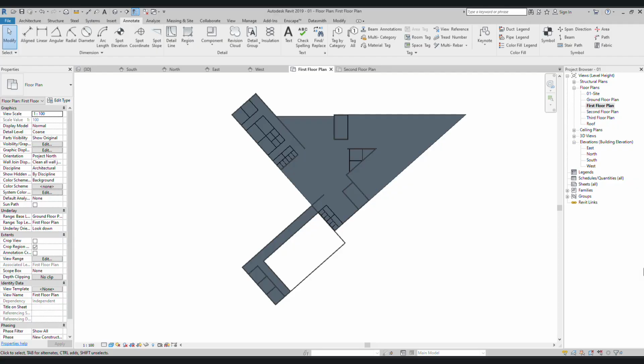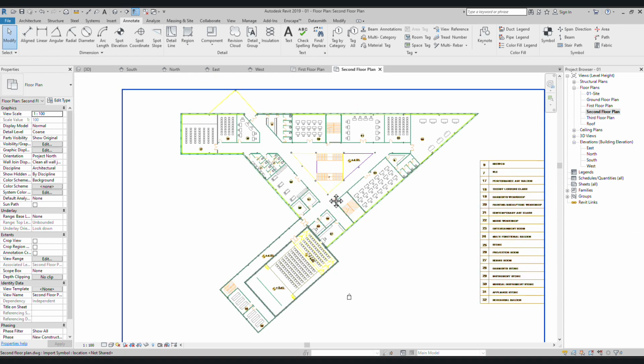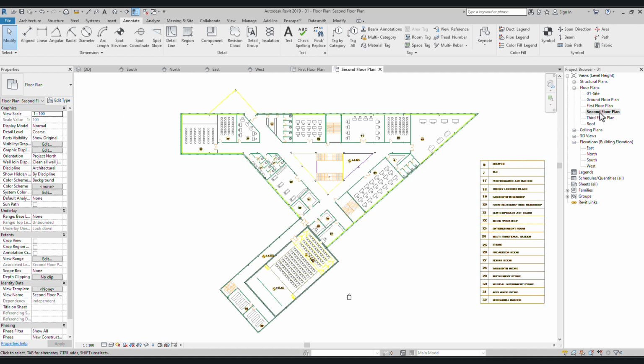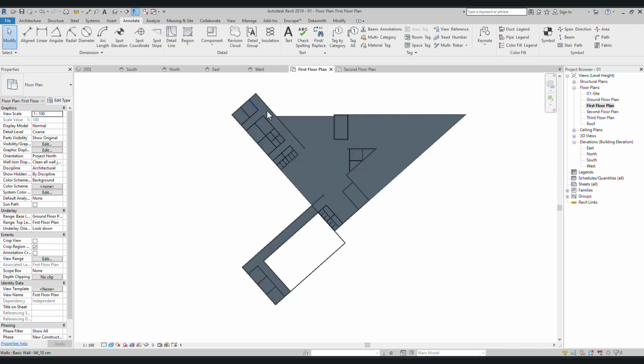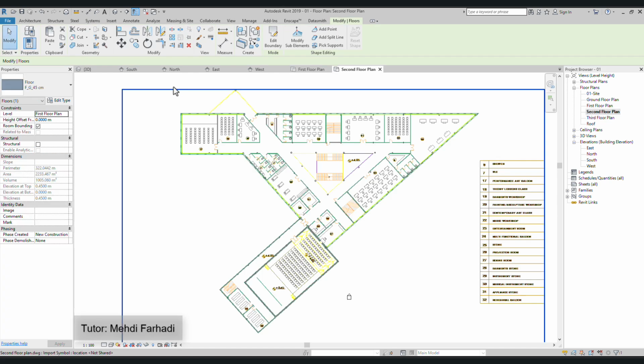Alright, it's time to move to the next floor. Second floor plan. As you can see here, we have a floor. First of all, we need to model it. So let's model it. For doing that, I go to the first floor plan and make a copy of this. Copy. Second floor plan.